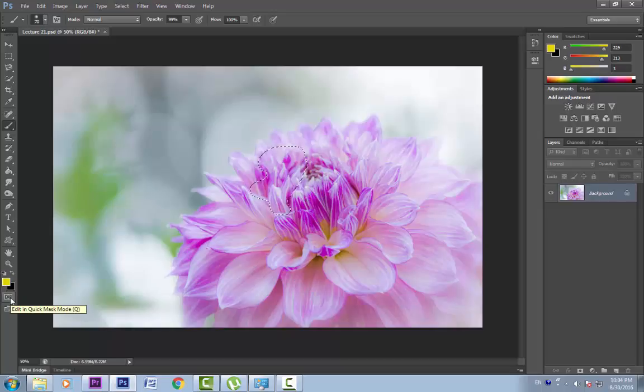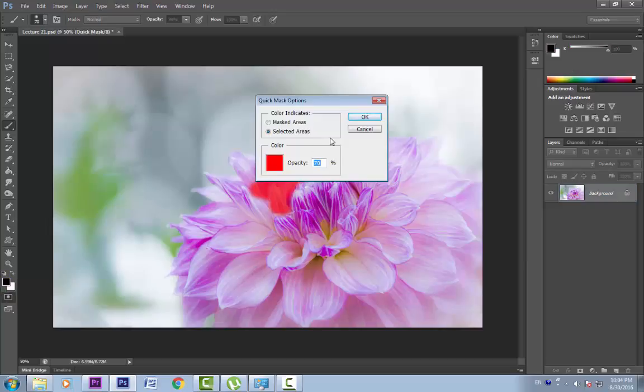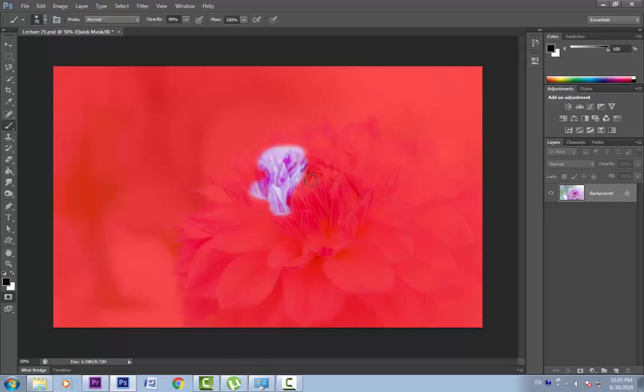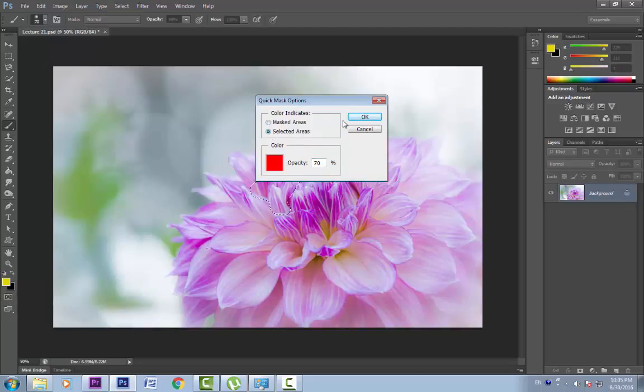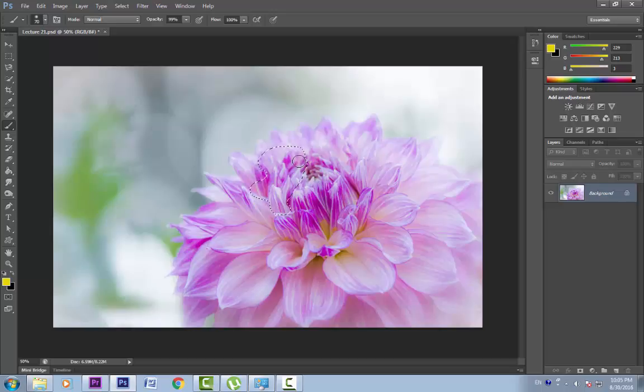But I want to show you something else. Double click it and this dialog box opens. It has two options, masked areas and selected areas. The color indicates masked areas and the selected areas. If this option is checked on, this will give the selection outside the area we painted. I'll get it back to the mode, the selected areas. Okay. Now it gives me the selection which I made.